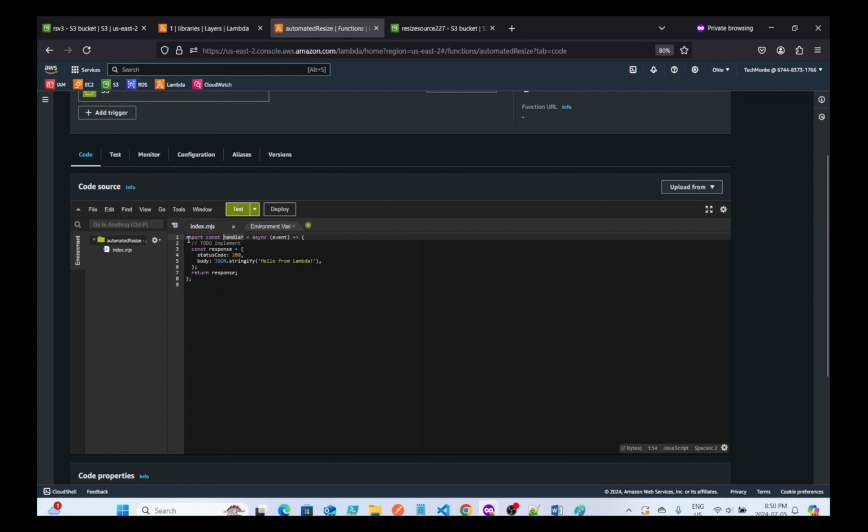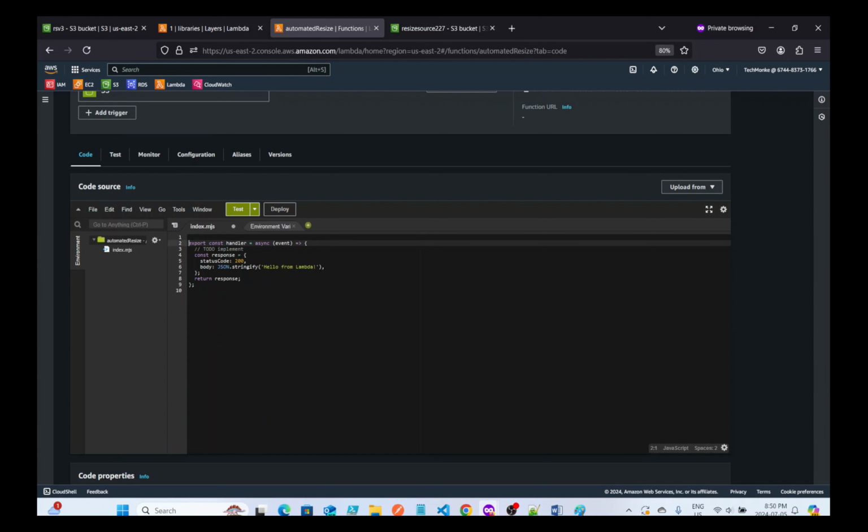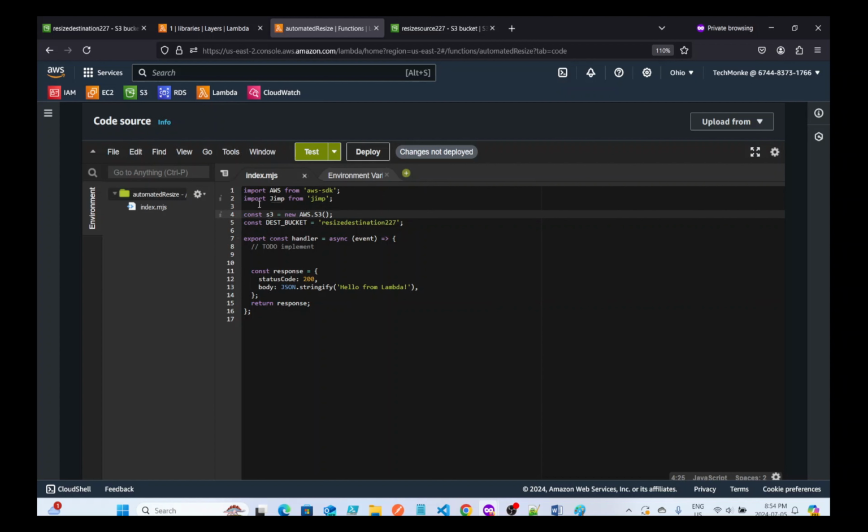Now let's start building this code. First, we're going to import the libraries that we need for this video. The AWS SDK and GIMP. This is what we added through our Lambda layer. Next, we're going to create an S3 object to interact with the S3 service and make a variable holding the name of our destination bucket to use later.